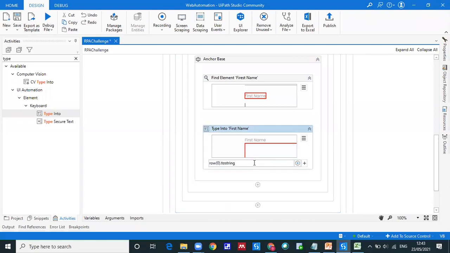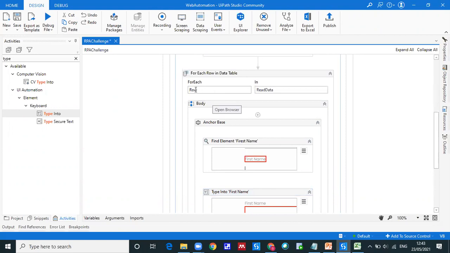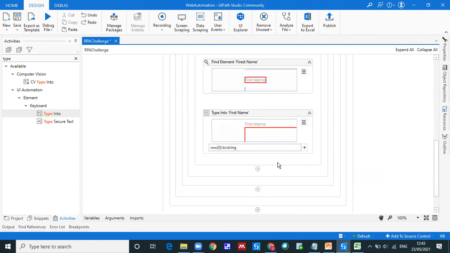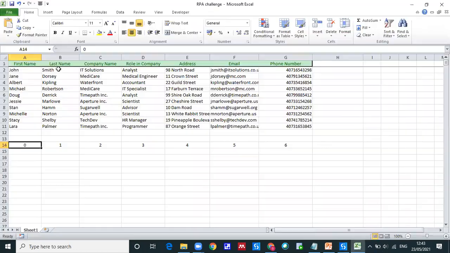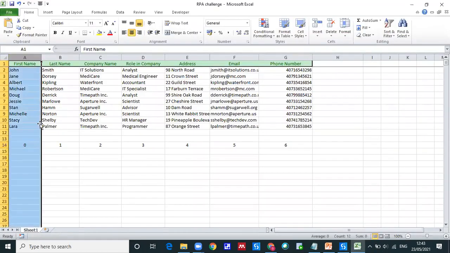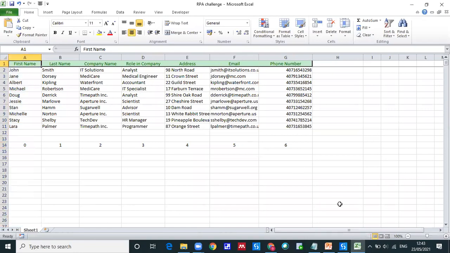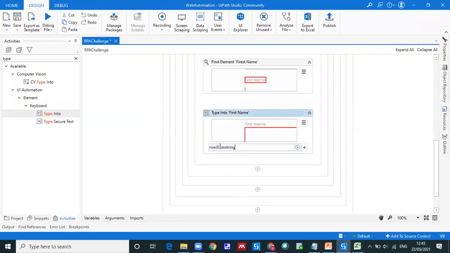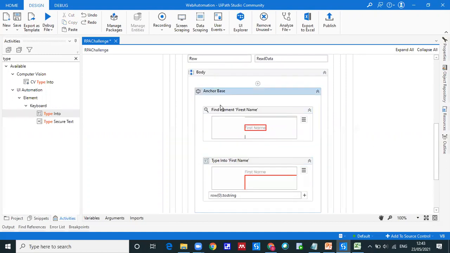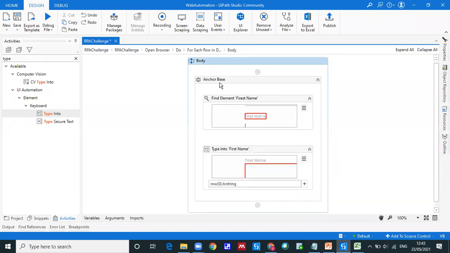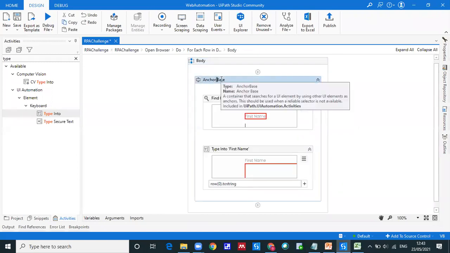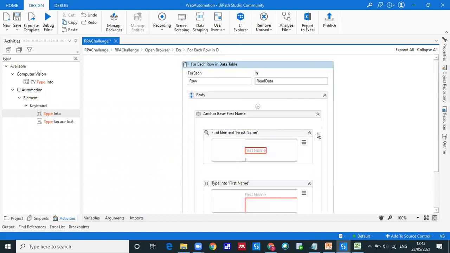Done. So what happened here? We just used row of 0. Row is nothing but the variable, and 0 is nothing but the column, and column 0 is nothing but first name. Or you can use first name as a variable. So here you can use the first name. Any confusion here, please? No. So let's move towards the remaining parameters. I will quickly copy this first name activity to distinguish them.